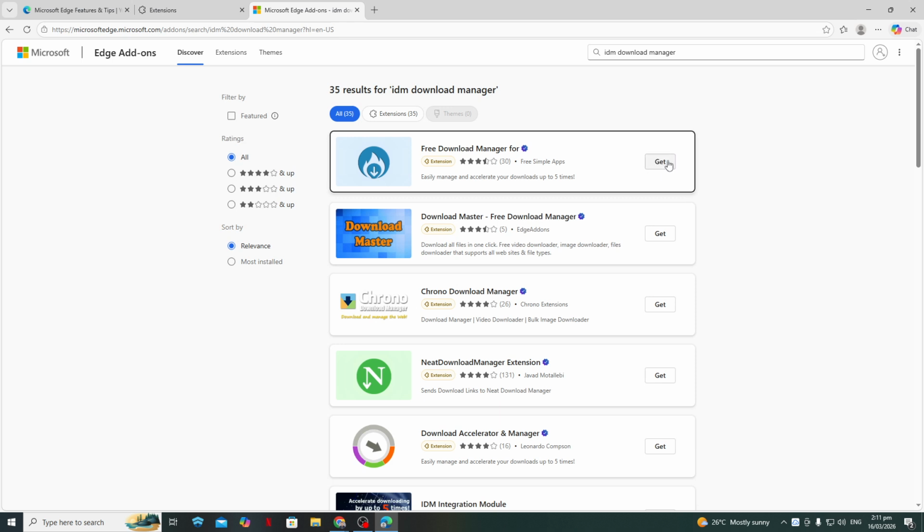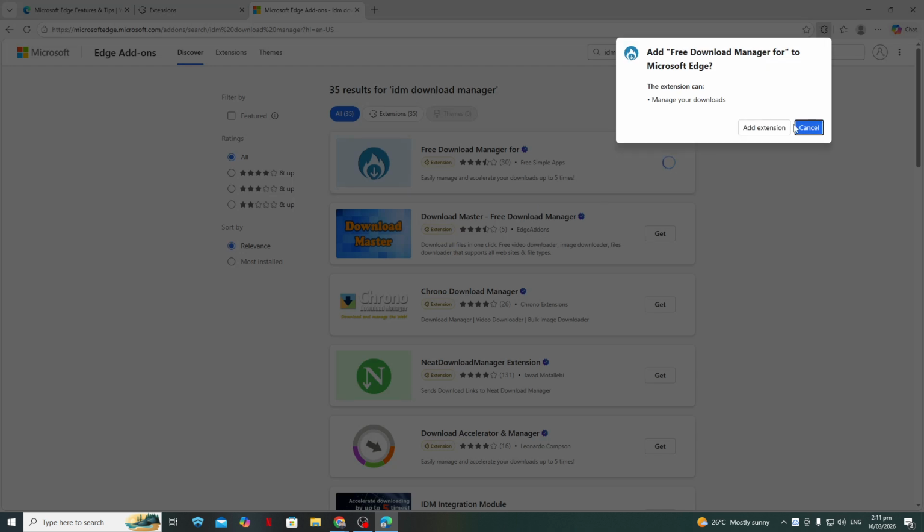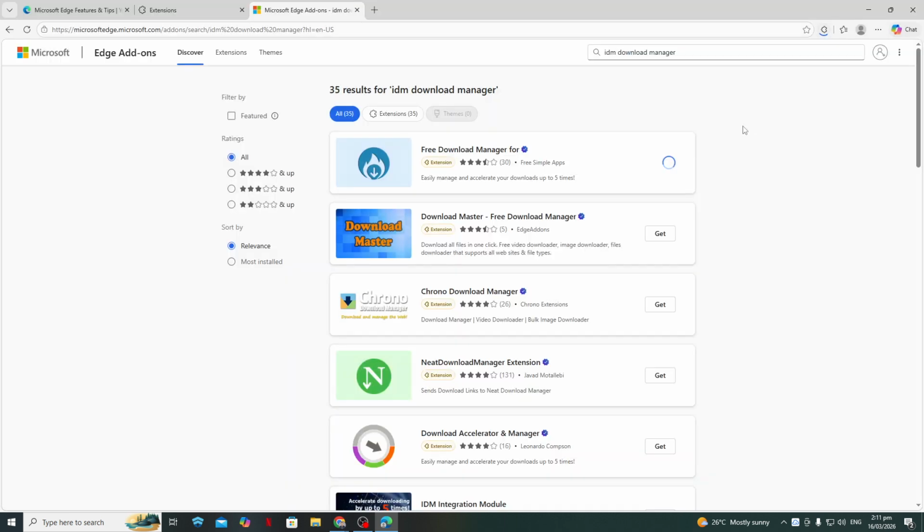Once it's installed, you should see a small IDM icon appear near the address bar. If you don't see it right away, click the Extensions puzzle icon again and pin the IDM integration module so it's always visible. Also, make sure the toggle next to the extension is turned on in the Extensions page, indicating that it's enabled. At this point, IDM should be integrated with Edge.